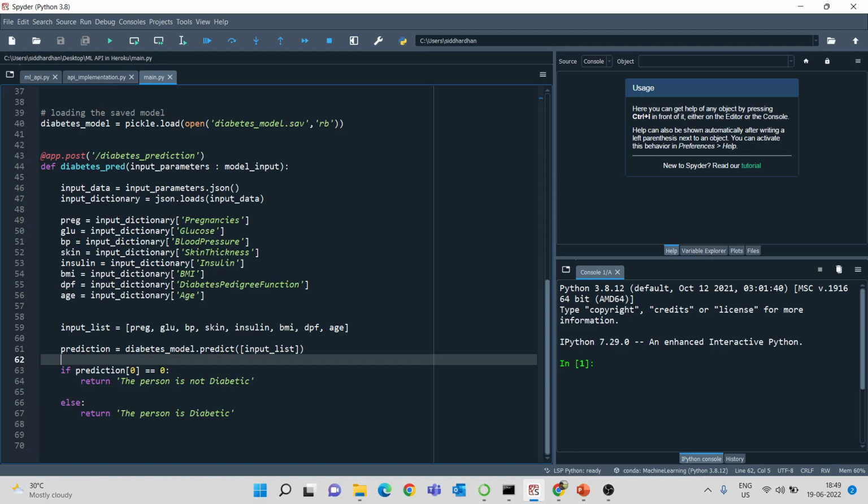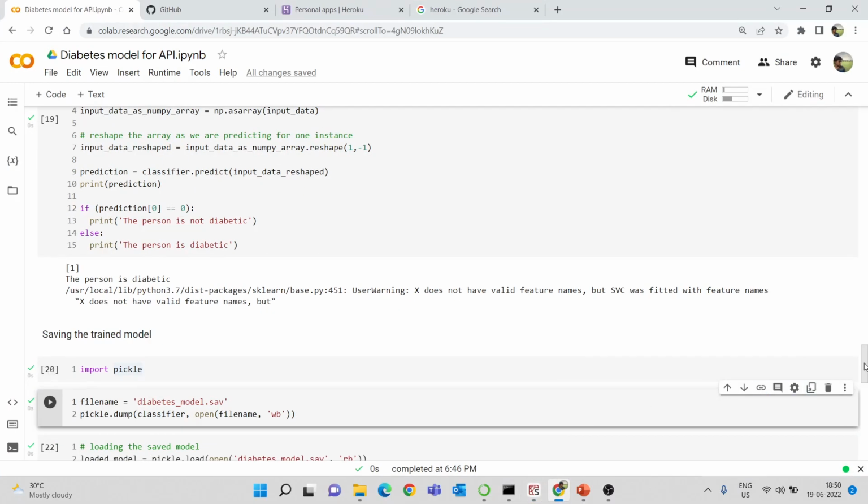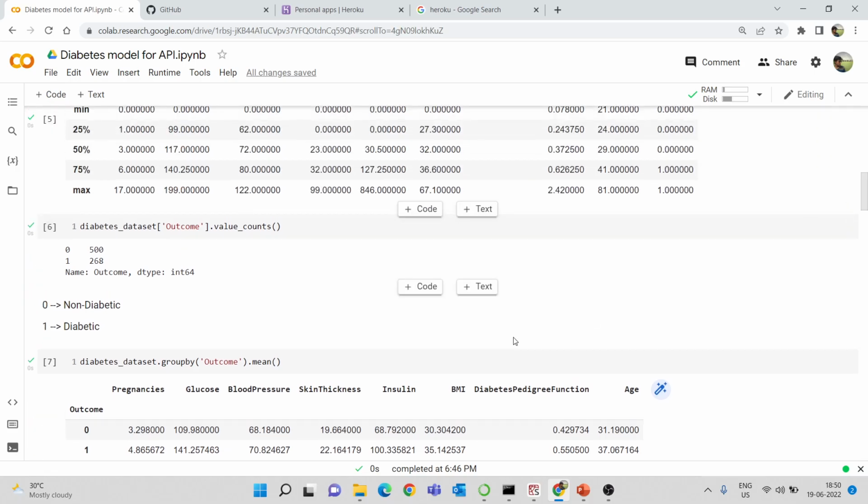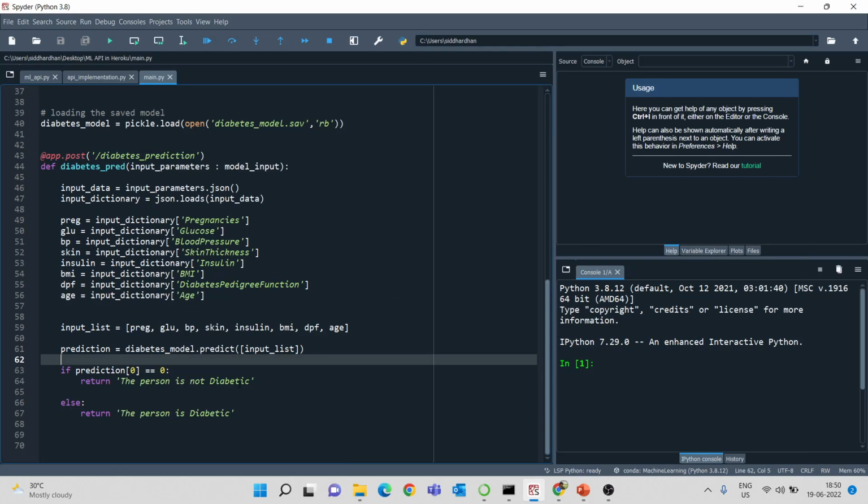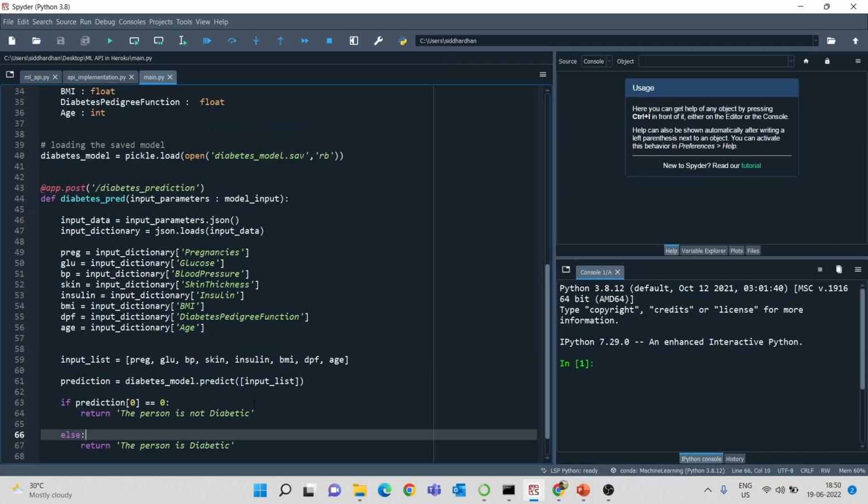If the prediction is 0, it says the person is not diabetic. If the prediction is 1, we say the person is diabetic, because that's how we have labeled this data. If you go to this Colab file, you can see here that 0 has been labeled as non-diabetic, and 1 has been labeled as a diabetic person. So this is how this API works. We have discussed this in the previous videos as well, so I hope that you have watched those as well.